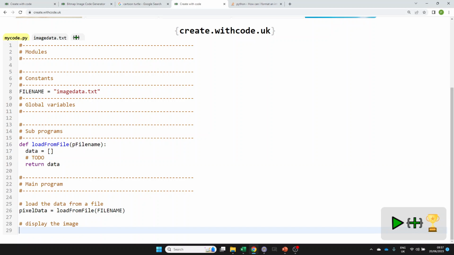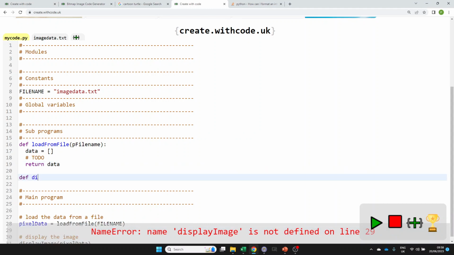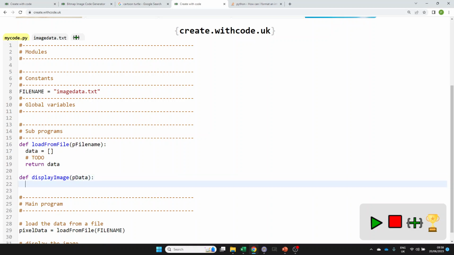Once we've loaded it, and obviously we haven't done this yet, we need to display it. So I want to be able to do something like display image pixel data. So we're passing in that data. This is a procedure rather than a function. It doesn't need to return anything, but we do need to tell Python how to display an image. Right, display image p data. Remember, Edexcel likes you to preface all of your parameter names with a p, just so that we're clear that it is a parameter. It's not necessary in Python, but it's what you'll see in the on-screen exam.